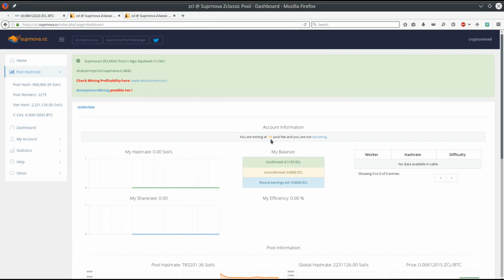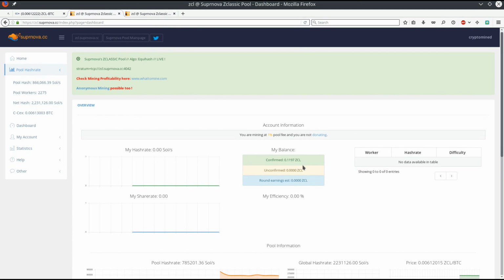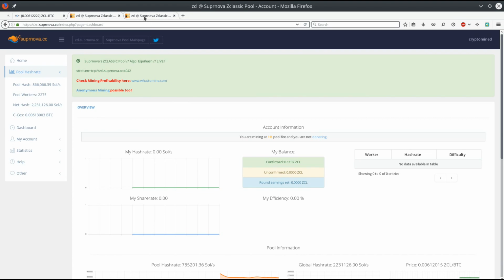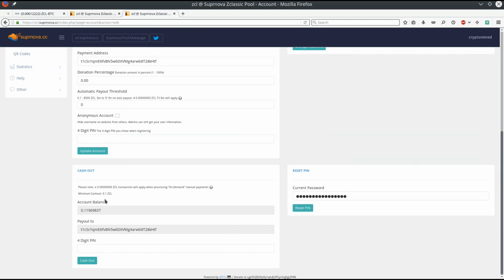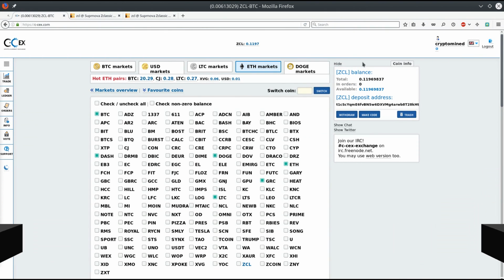So my miner's starting up, it's going along quite well. I'll let this run until I've built up enough to transfer it to the exchange and test out the transfer. So it's been some time now, and you can see I've built up 0.1197 ZCL, confirmed balance. So I'll go to my account page, and I'm going to cash out. I changed my automatic payment threshold to 0, so I could just manually cash it out. I'll paste in my PIN number there, click on cash out, and that will send the balance to my exchange.